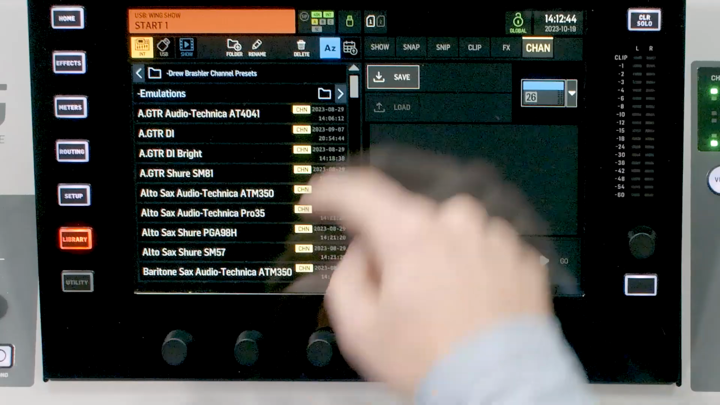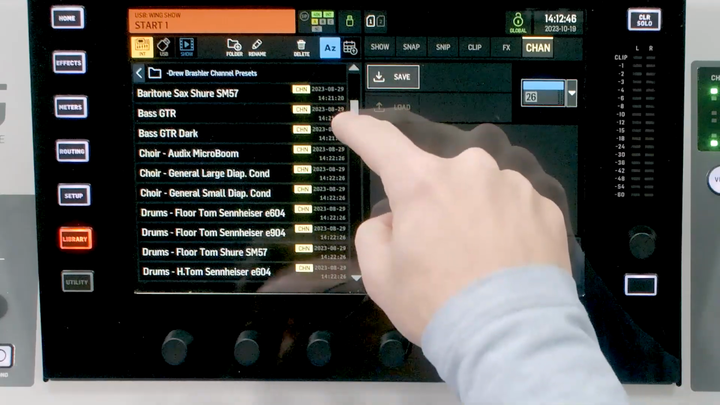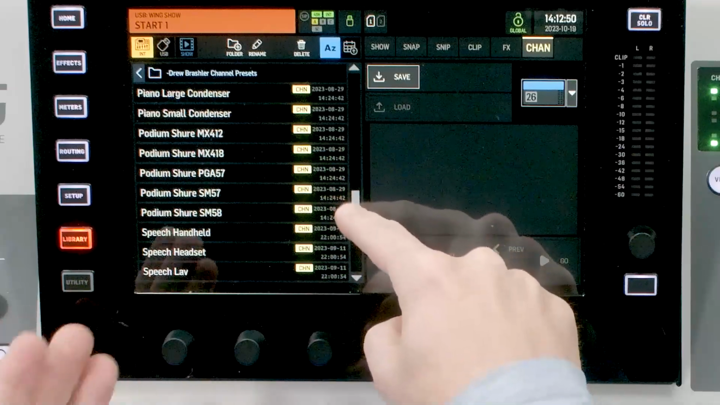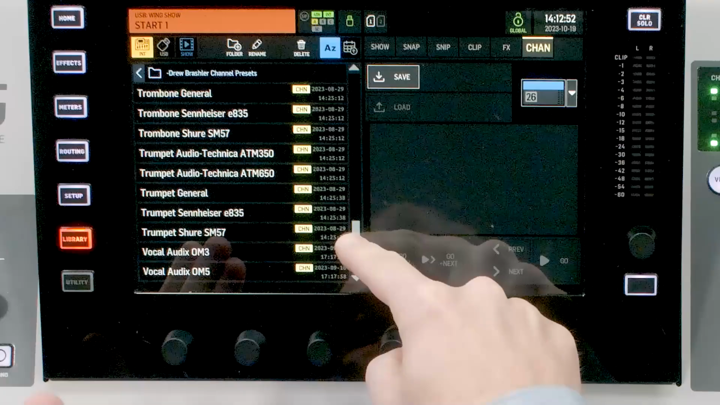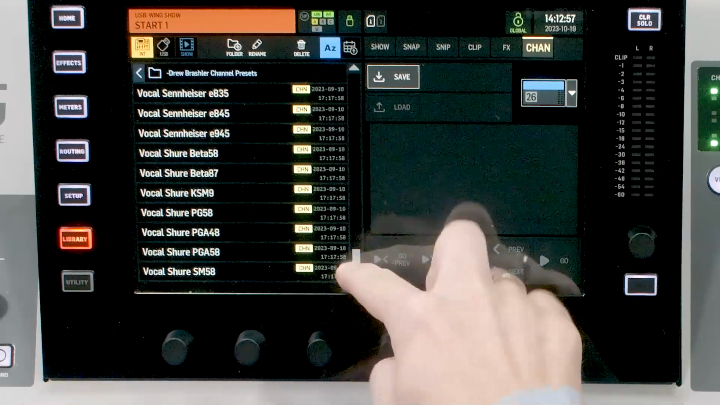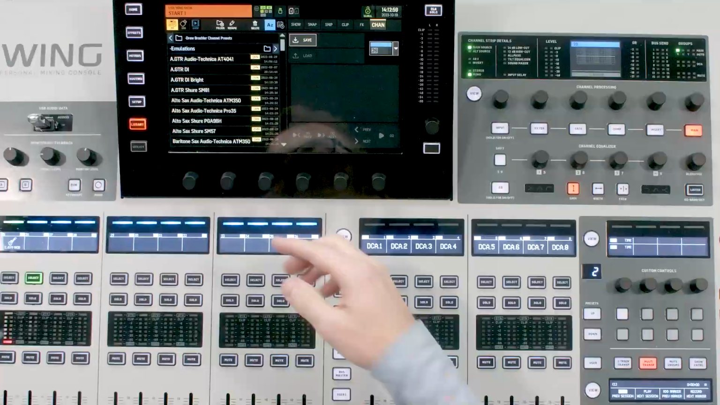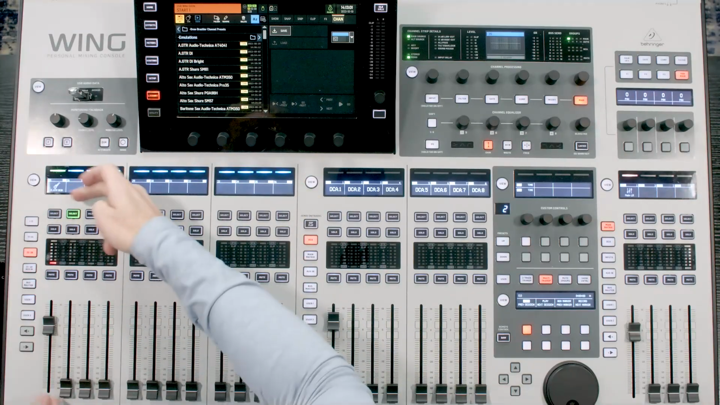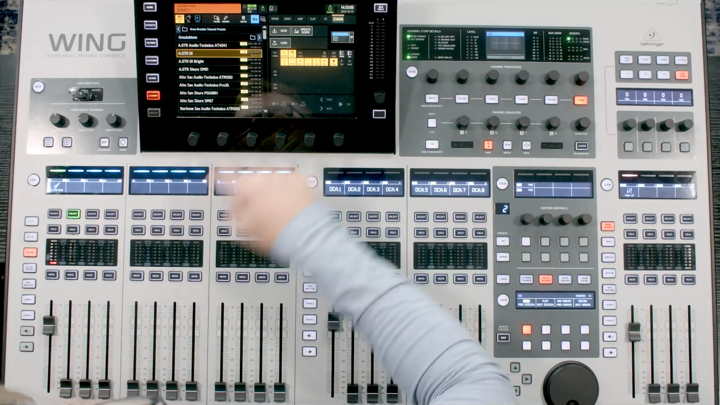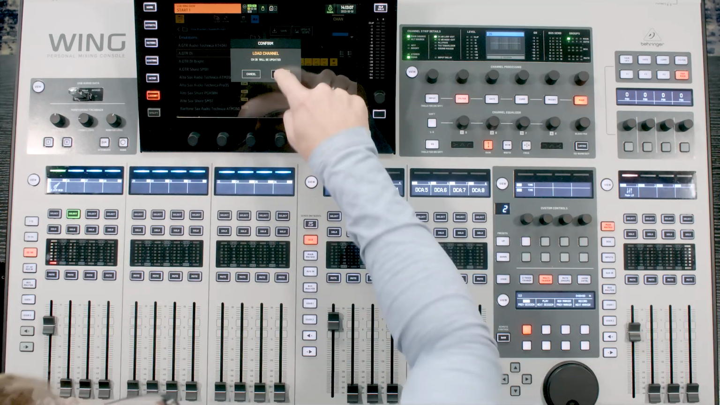It has acoustic guitar, saxophones, choir, drums, my electric guitar, percussion, podium, speech, some brass, and then vocals with a lot of different vocal microphones that you could select from. And so we can go ahead and select my channel 26 here, and I'm going to load my acoustic guitar, and I'm going to press load.